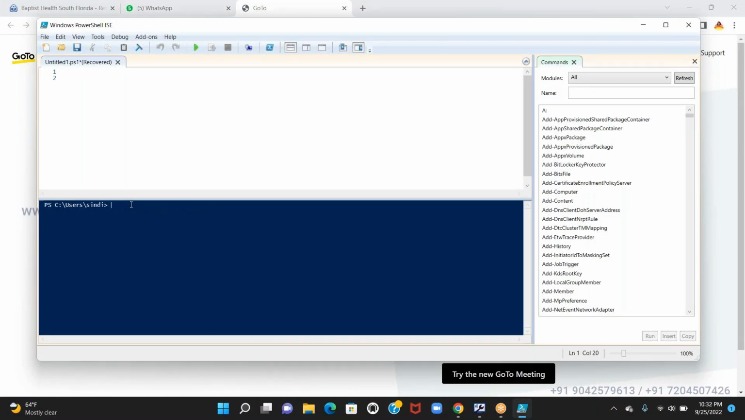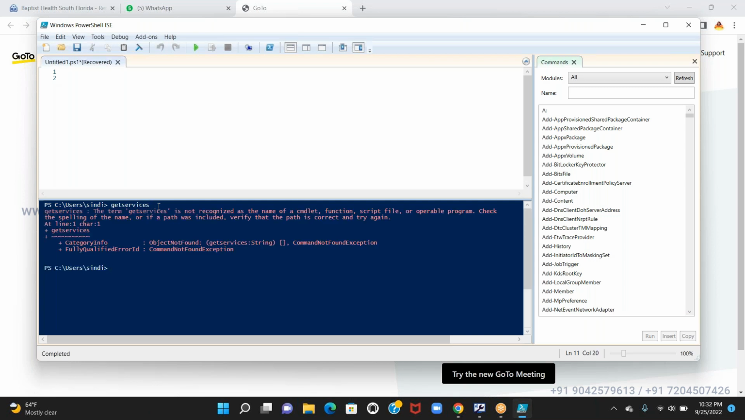So the first is to get the service, no? No, no, no. Get service. Okay. Just read through it. So it says the term get services is not recognized. Okay, no problem.